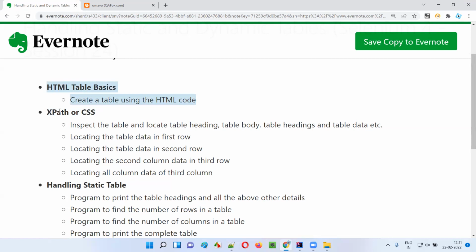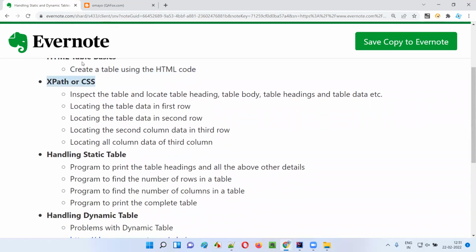For creating the table, right? With this knowledge of creating the table using the HTML code, you can create the XPath expressions. Okay, so it will help for creating the XPath expressions. Now you can either create the XPath expressions or you can create the CSS selectors, guys. Anything is fine, either XPath or CSS.